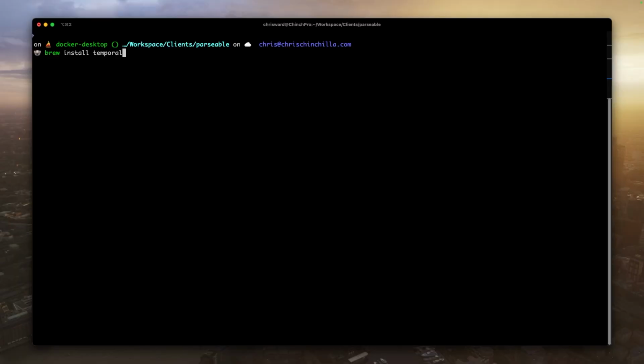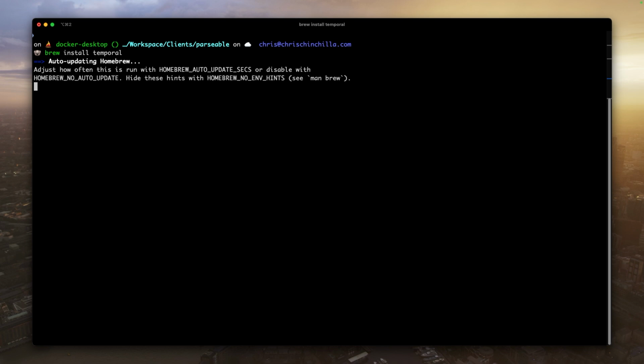in workflows. For demonstration purposes in this video, I'm going to use a local instance of Temporal and Parseable, but any of these steps will also work on any cloud-hosted platform. There are two dependencies required for this example. One is Temporal. I'm using a Mac here, so I'm going to use Homebrew to install it.